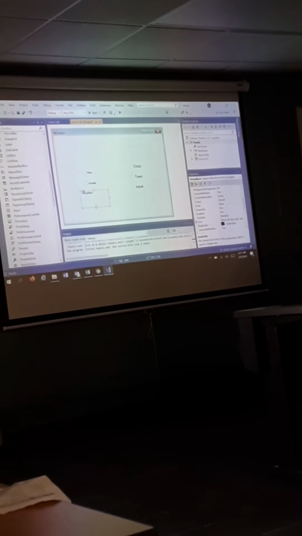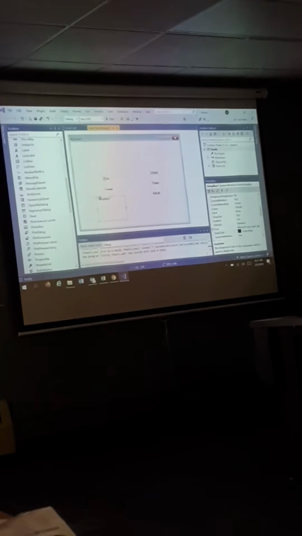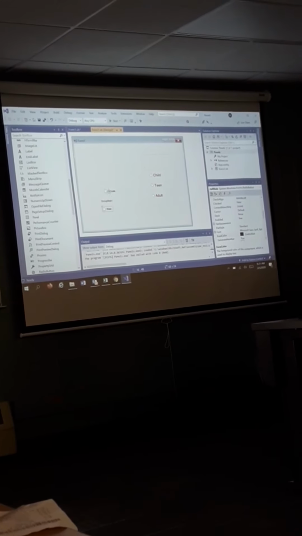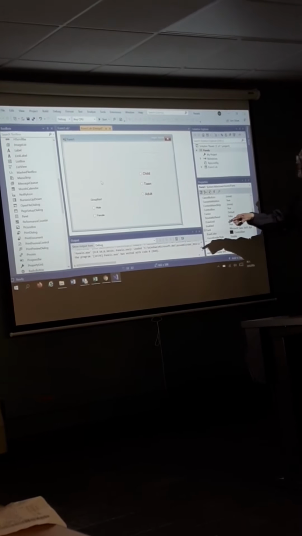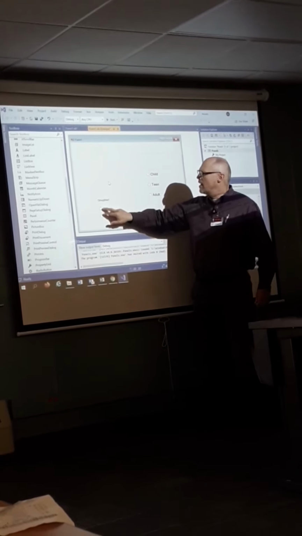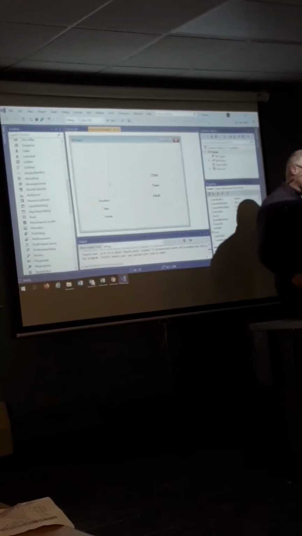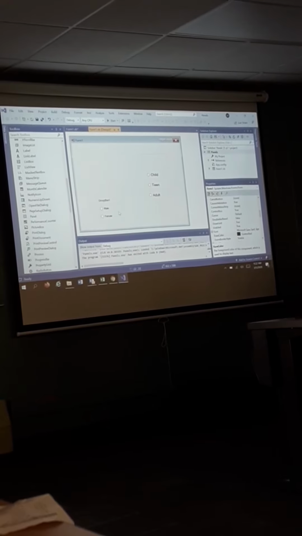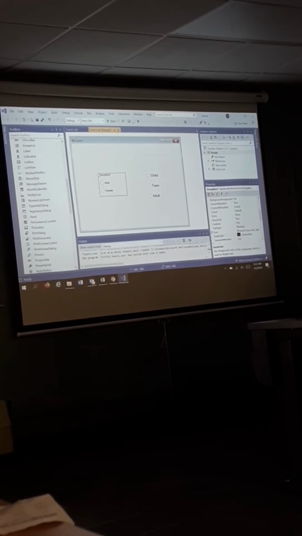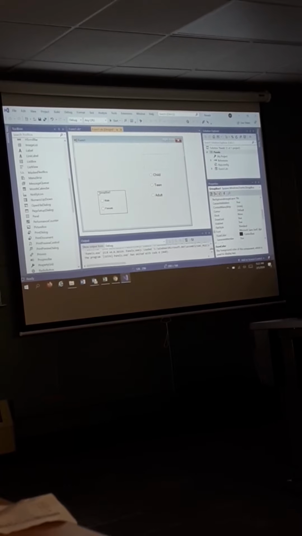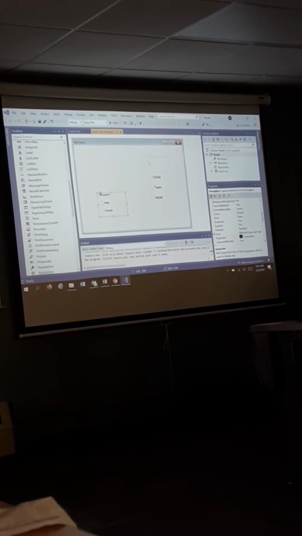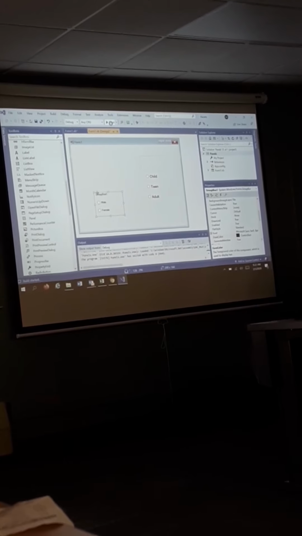So I'll make this a little bit bigger. I'll drag those in. And so now technically these two radio buttons are inside of the group box. If I want to move it around, they're all together now, okay? But here's the nice thing about it. I'll go ahead and run it.